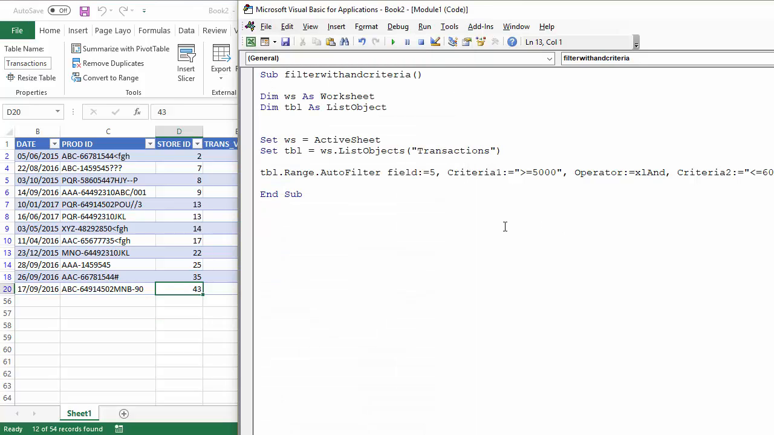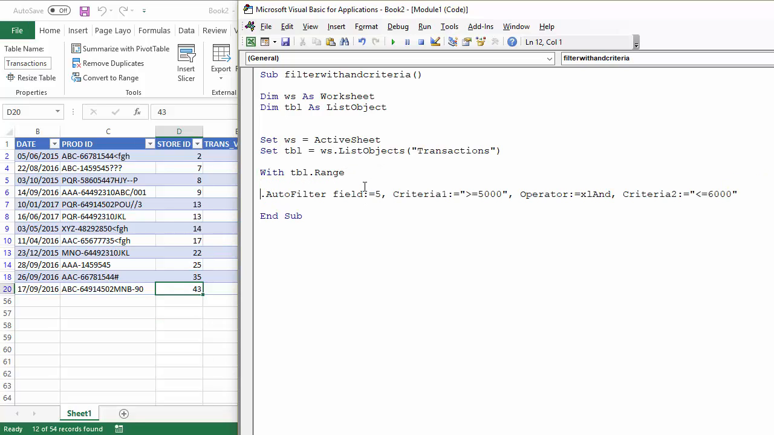Now, often when you're running AND criteria, you've got AND criteria on the same field, but you'd also want to think about applying AND criteria across multiple fields. So this is where we're going to use the With statement. I'm going to say With table range, and then I'll bring this down onto a new line, and I'll put End With in case I forget.